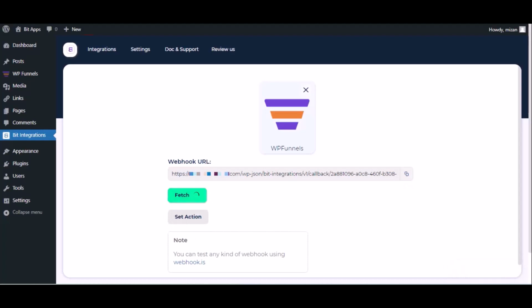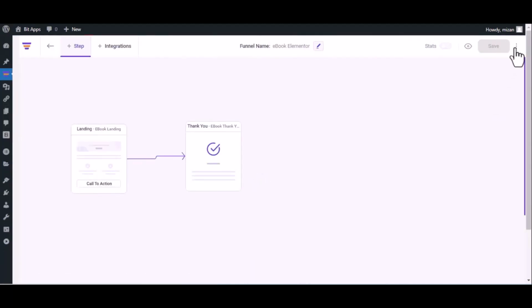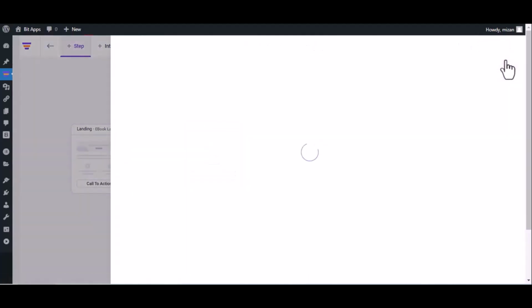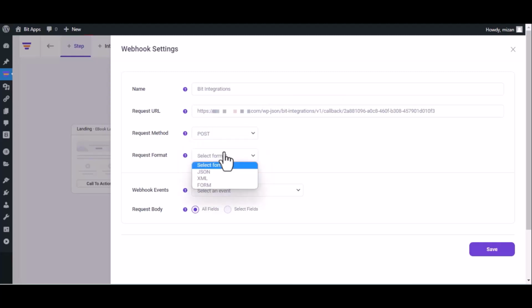Now go to WPFunnel Dashboard. Click on Edit. Now click on three dots in the top right corner. Then click on Webhook. Add webhook. Give a name. And paste here the webhook URL. Select Request Method. Select Request Format. Select Webhook Event. Then click on Save.